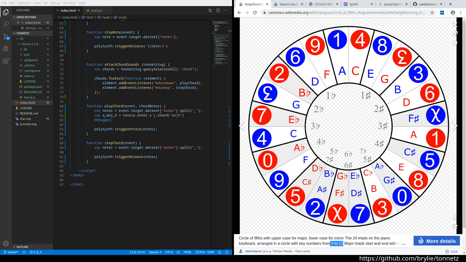Lovesy says, I see you really like that star. Maybe a star with 12 points, you can click on each circle point to make a note sound, and then certain notes you click on combine to make music. Okay, that sounds like a good idea. So a 12-point star for the whole chromatic scale.